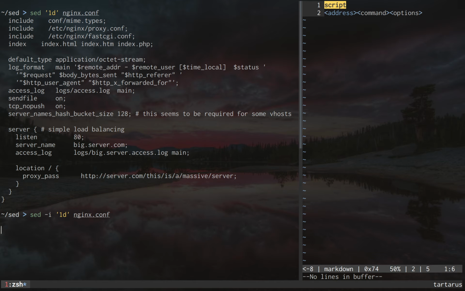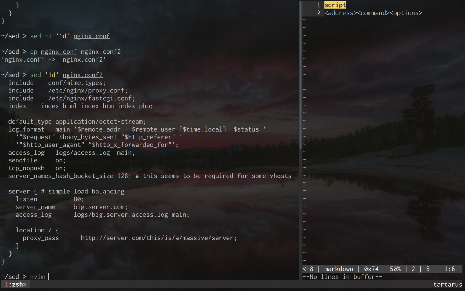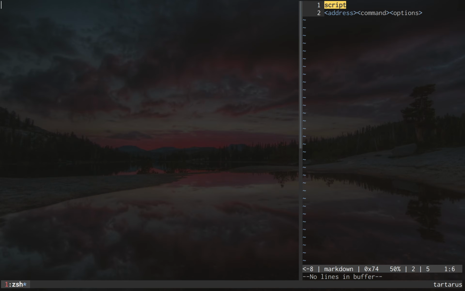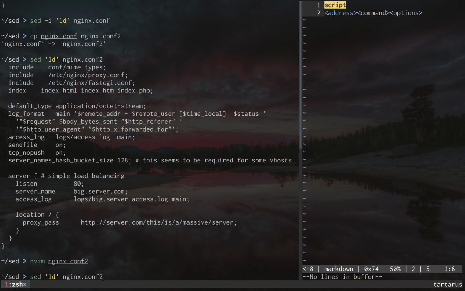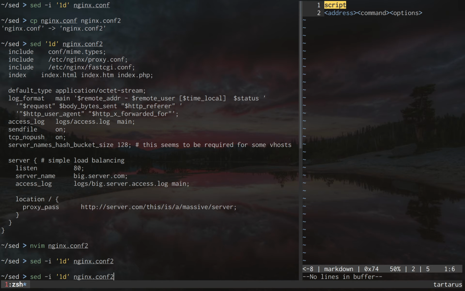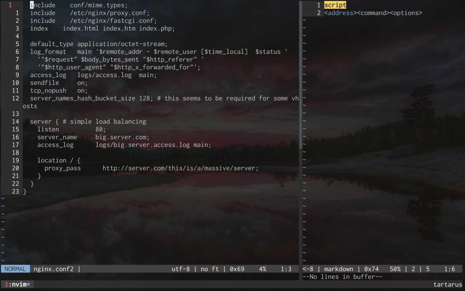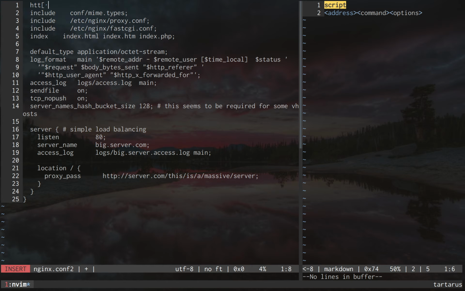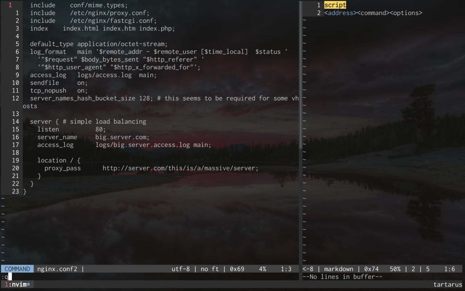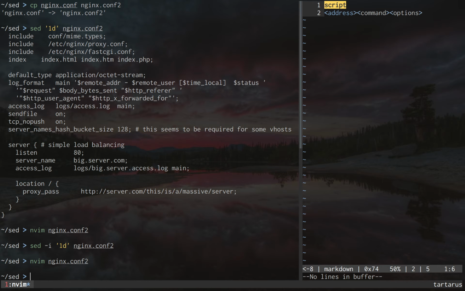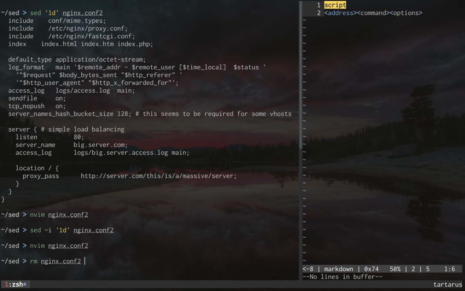I won't do it now because I don't want to modify nginx.conf, so we can copy it quickly and then execute that on the copy. And if we open the copy, oh, I forgot my -i. If we look at the copy, indeed, there is not this http curly brace at the beginning. All right, let's delete the copy.